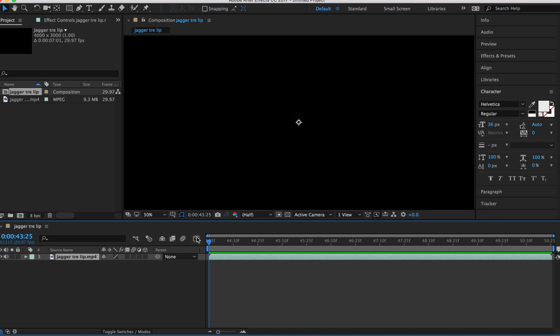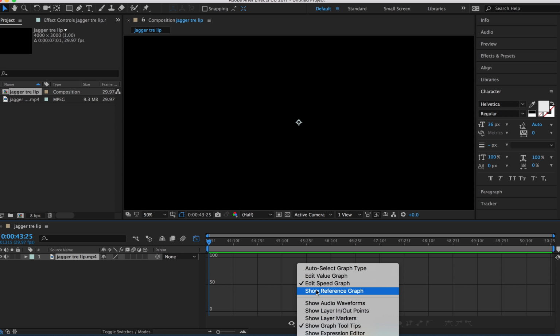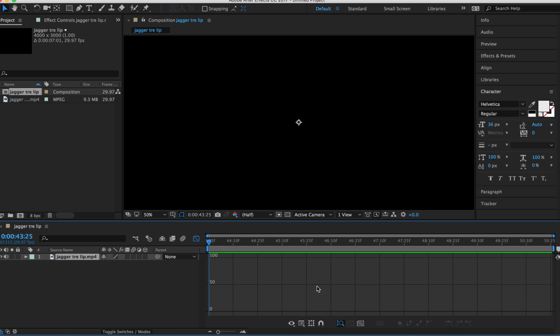All right, the first thing we're going to do is go up right here, right next to our timeline, and click on Graph Editor. What this does is it creates a graph on our timeline, which we want. And then you can see right down here by this eye and all this stuff at the bottom, we're going to click this and make sure that edit speed graph is turned on. This is what we want because that's how we are going to edit our speed.